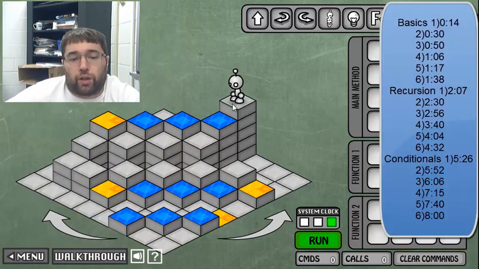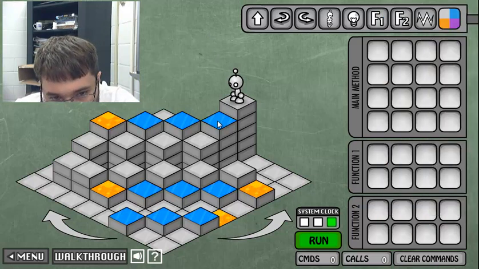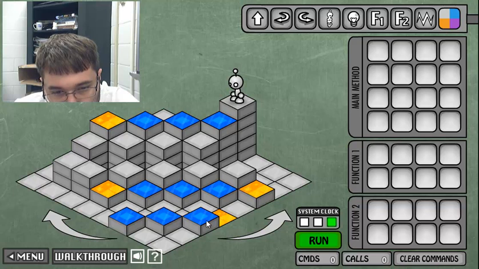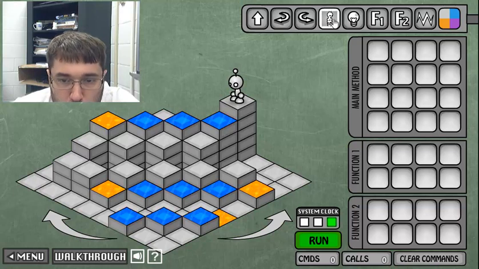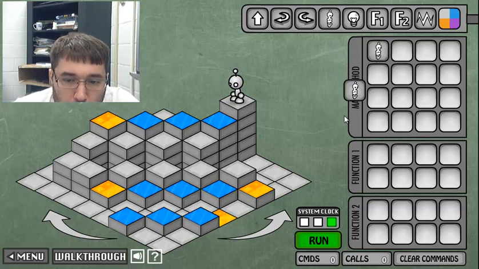Now when you're here, the hint here is I see a pattern. Light, light, light, change color. Light, light, light, change color. Light, light, light, and so on and so forth. So what you want to do is you want to get to that spot and then do the function. So I'm going to jump down, and then I call F1.